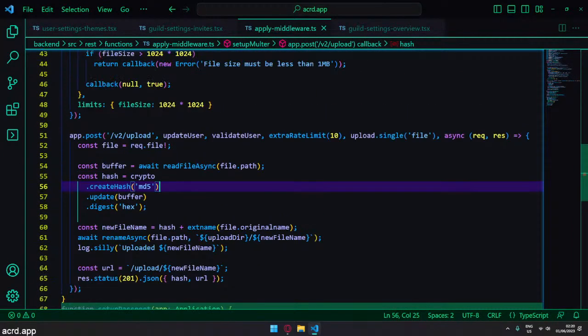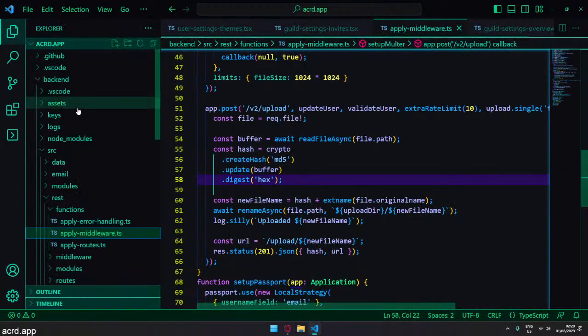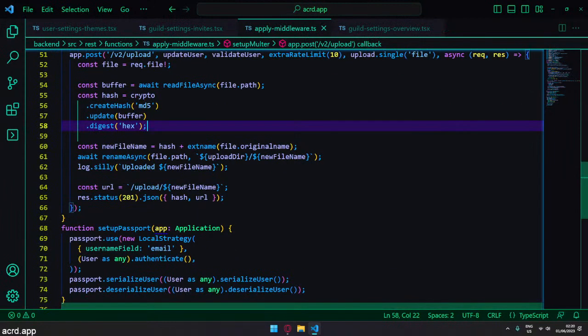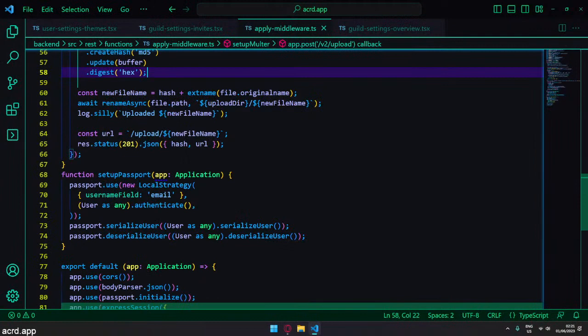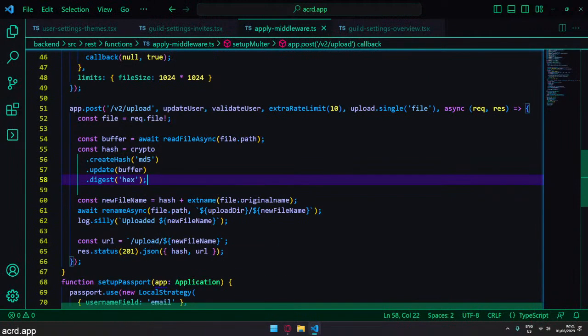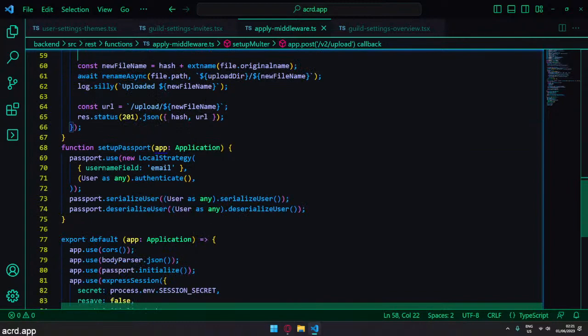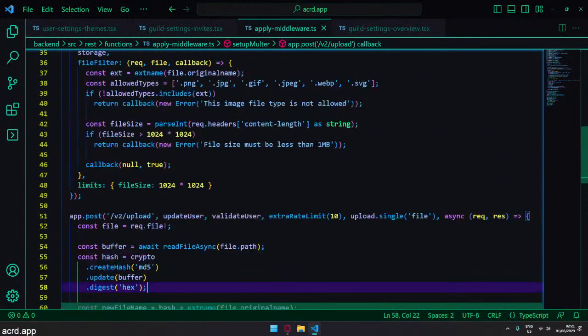So URL, let's see how this works. So we upload, it gives it a hash, so it stores the file somewhere. So assets, upload, and then we have whatever it uploads, right? So let's see. We could disable.